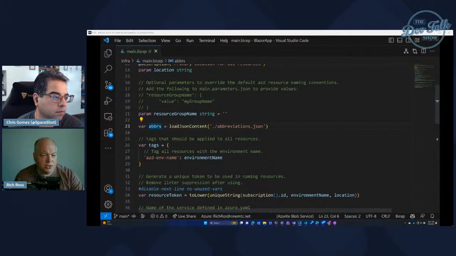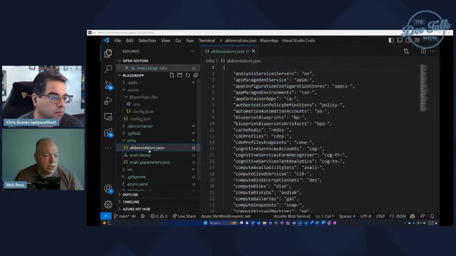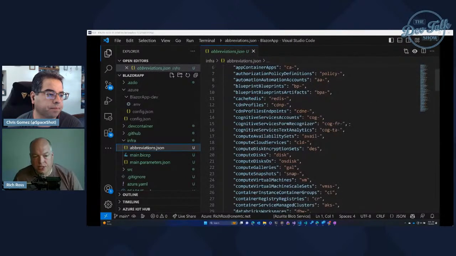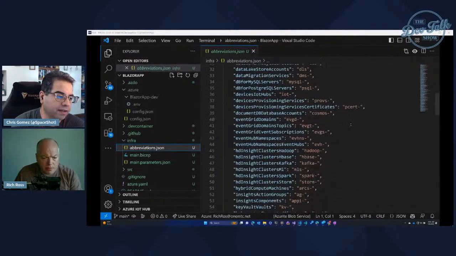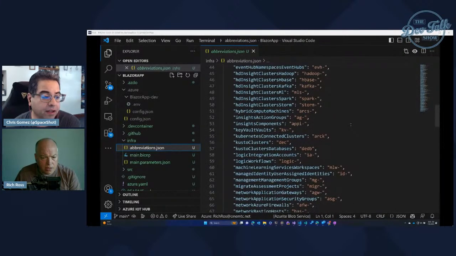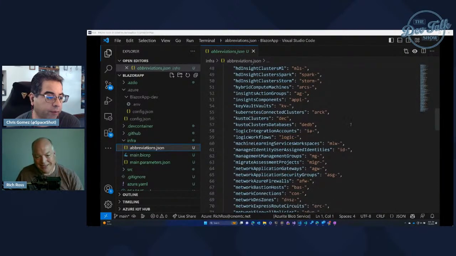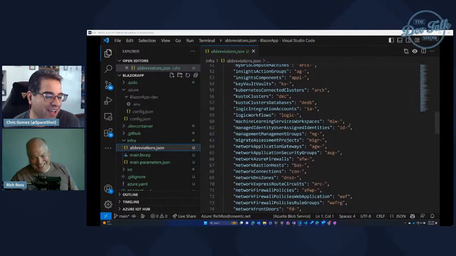Let's see what it's going to run for us. There's an abbreviations.json file. Maybe we should take a look at that and see what it is. Inside of here is essentially the thing that a lot of you are probably doing at work anyway: prefixing all your resources with an abbreviation, except now you can standardize on it.